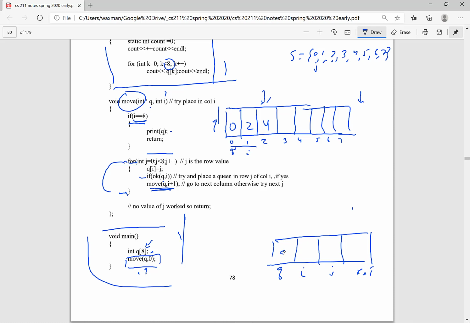So initially, Q is always going to be the same pointer Q, and I, which is where I am in the array, is going to first start with I equals 0. And then we're going to try J equals 0, and that doesn't work. And then we're going to try J equals 1, and that doesn't work. We're going to try J equals 2.